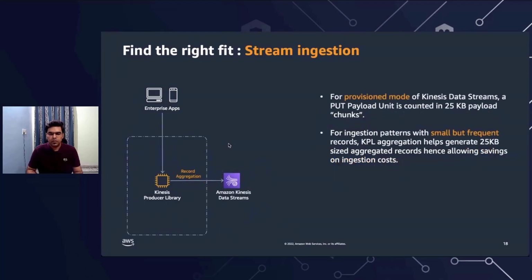And this is because for provisioned mode of Kinesis Data Streams, a PUT payload unit is calculated by 25 kilobytes. So if your ingested record is, let's say, 50 kilobytes, two payload units would be calculated and billed accordingly. But if your record size is in mere bytes, or let's say it's 5 kilobytes, it will still be rounded up to 25 kilobytes and counted as 1 unit. Because of that, aggregating those records into a 25 kilobyte payload unit reduces the number of payload units and hence the cost involved to put data into a Kinesis data stream.